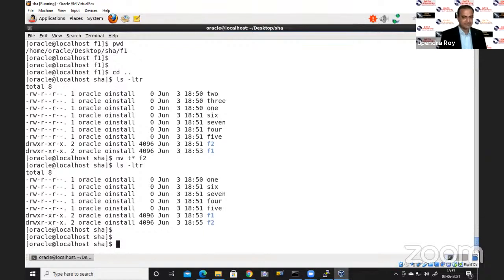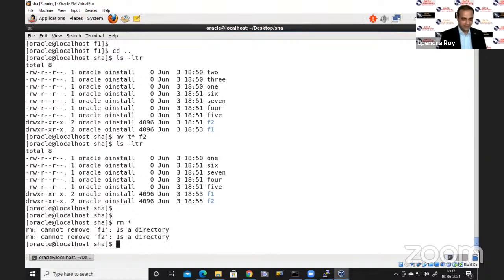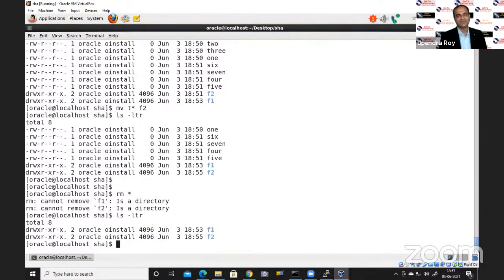Okay, so right now, whatever is there, all the files, I want to delete. All the files I want to delete. rm star. What it will do, see, all the files got deleted, but the directory remains.